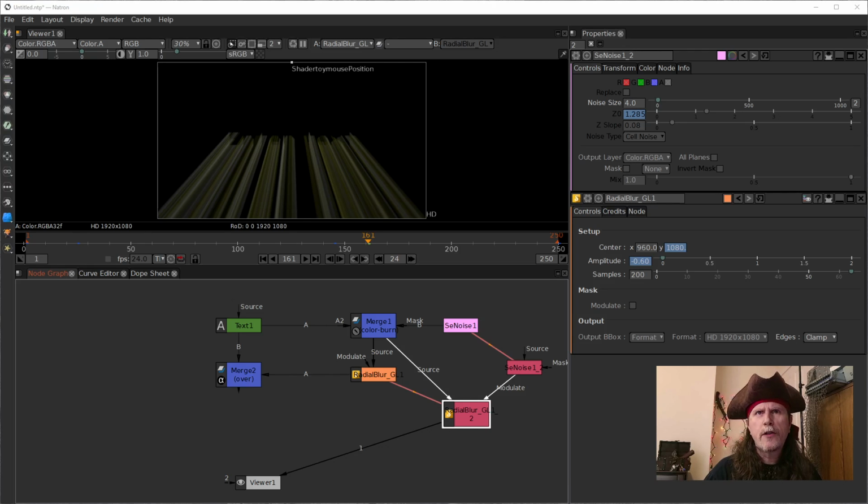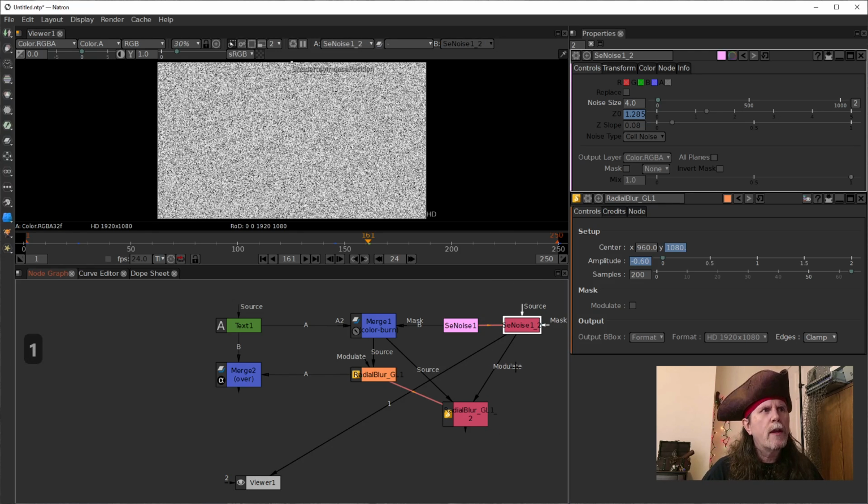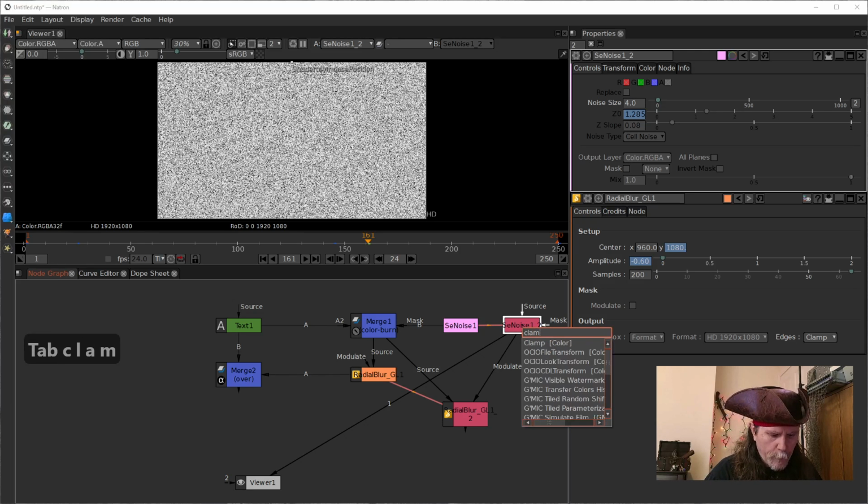Let me just make sure. Oh, I know what's going on. Wait a minute. Hold on. Am I doing the wrong thing? I know what I'm not doing. I need to do a few things to this SE noise. It's not coming through. We don't actually have particles. We haven't done the trick. We need to put a clamp node, obviously.